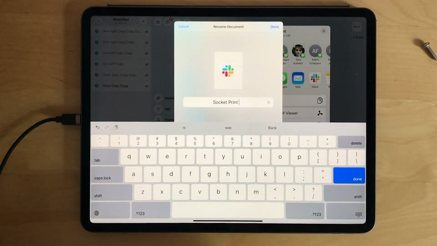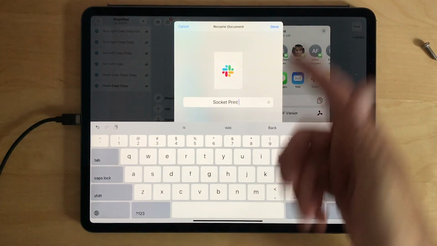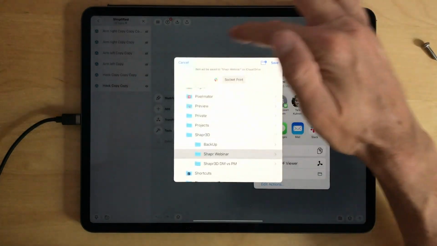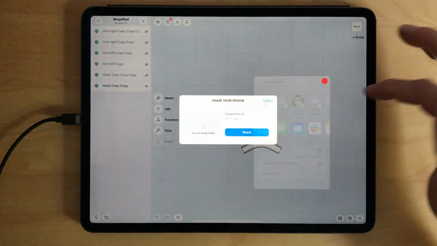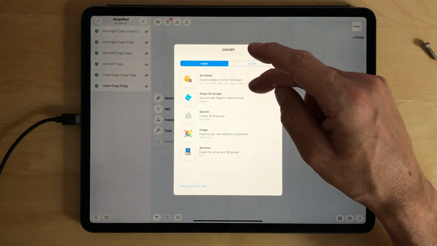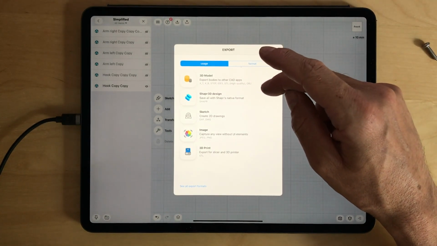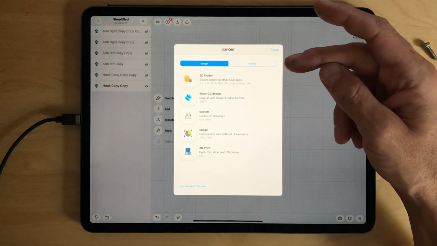say socket, print. This is actually kind of like the hook, and click done, and then it exports it. So pretty simple. This is also the same process when you want to export something for manufacturing or small scale batch production.